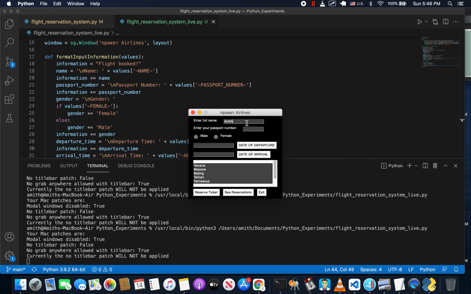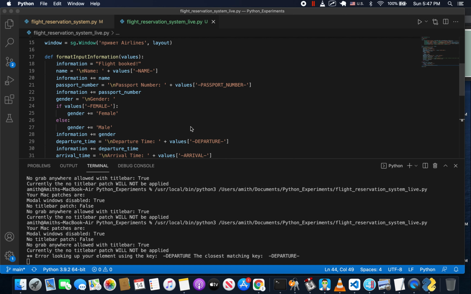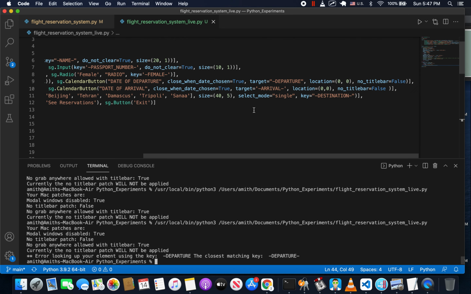Enter name. Just fill out the whole thing. It's not my real passport number. Date of departure. Ooh, we got a problem right here. See right here? It says problem finding your key. Closest match, departure. So what I probably did is I just missed a dash right here. So let's kill the application and let's go back and see where I made that mistake. So looks like that is, oh, up here, right here for target.